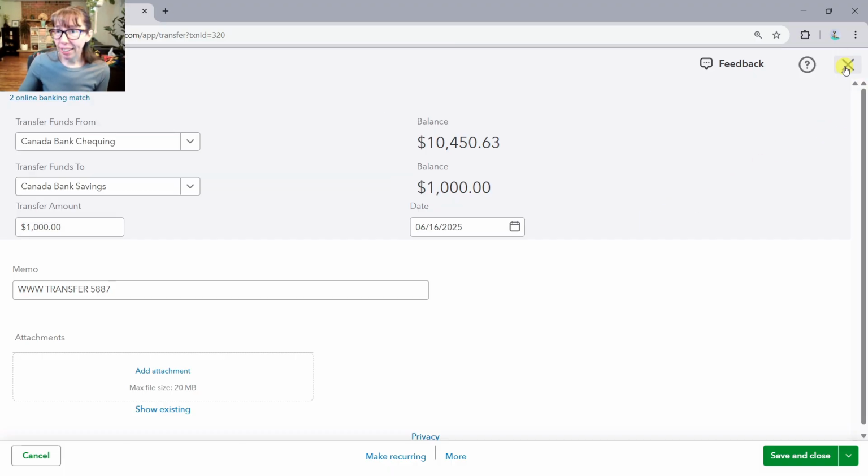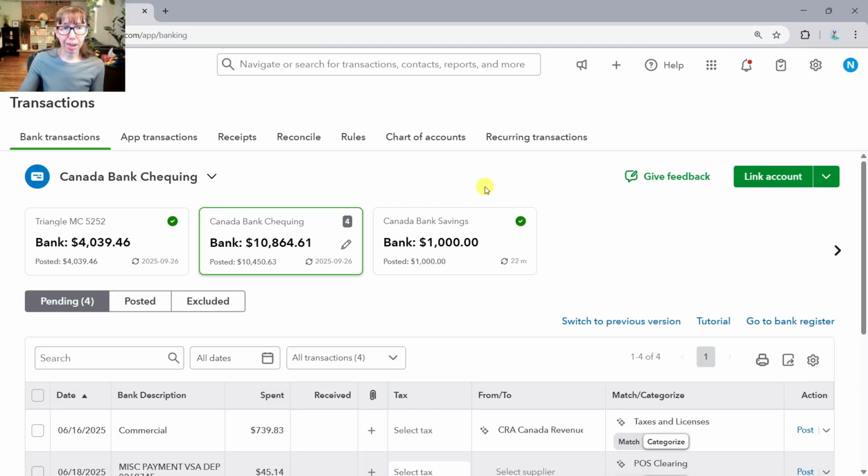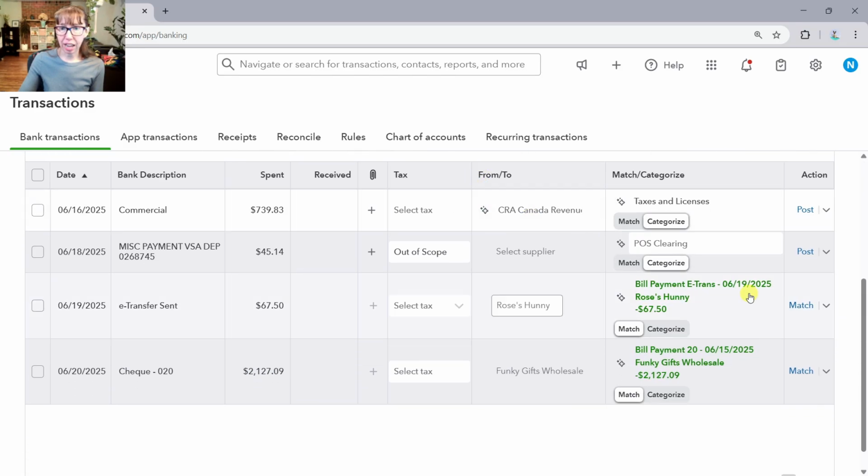So moving on to the rest of the Canada Bank checking bank feed clearing. And again, just doing the ones that it's suggesting matches for. June 19th, we have a bill payment dated June 19th. I called it e-transfer. This is an e-transfer. Sometimes you can see and confirm the bank info when you hover and it says that it's maybe 2 rows. Sometimes it doesn't.